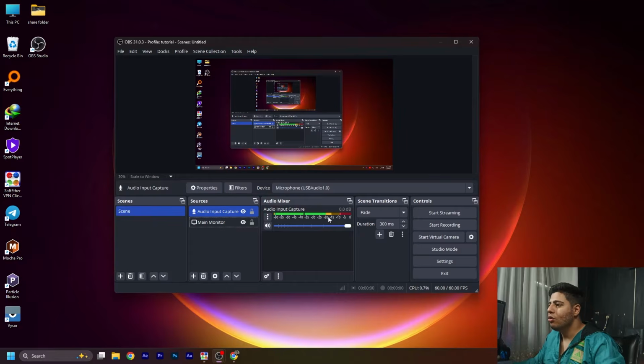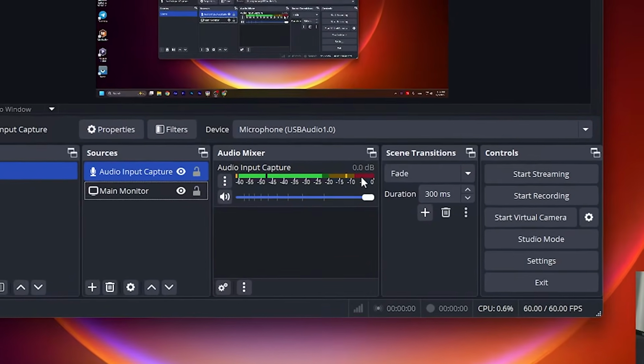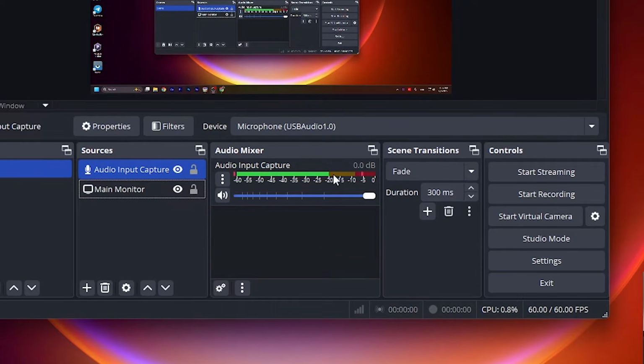The good hint for this option is that whenever you tap, you need to be careful that you don't reach into this red part. The green part is really good, and after that the yellow part. With this option, you can decrease your gain. So whenever you talk, as an example, if you're going to talk loud, you don't reach this red part.